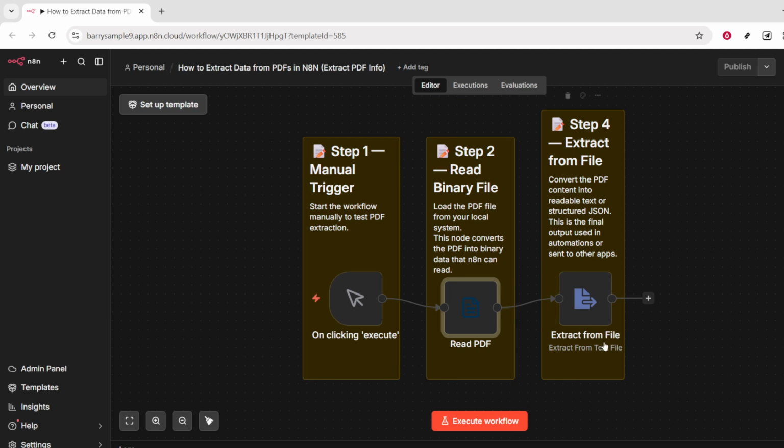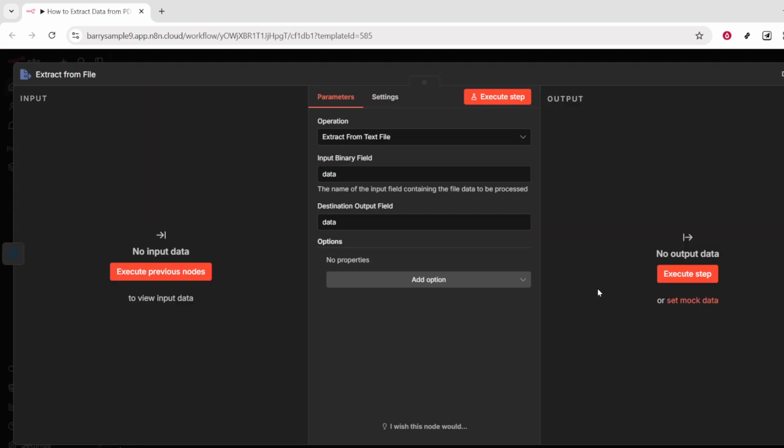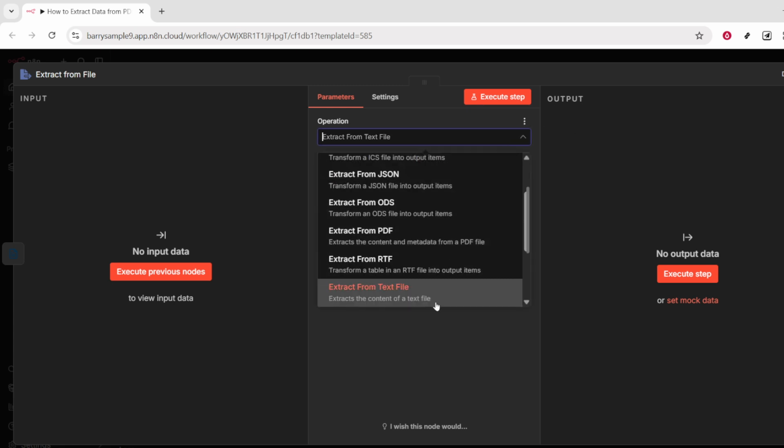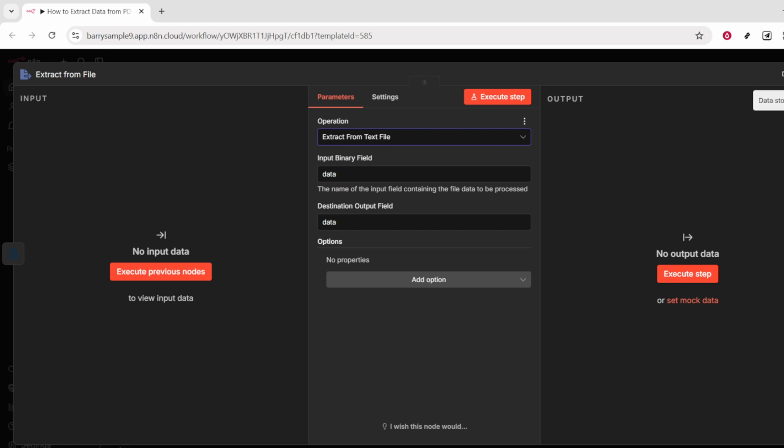Finally, add the Extract from File node. This node converts the processed PDF data into the format you actually want to use. Choose whether you need plain text for quick searches or structured JSON if you plan to map fields, parse tables, or feed data into other systems. Take a moment to review the output preview. If you're going for JSON, define clear keys so your downstream steps know exactly where to find titles, dates, amounts, or sections. At this point, your extraction pipeline is ready.